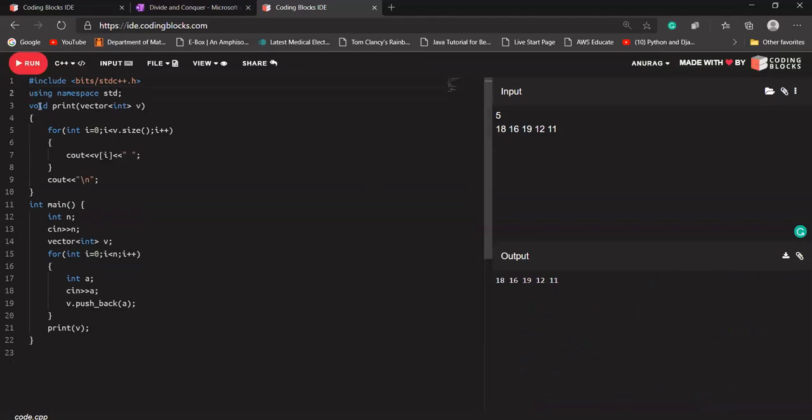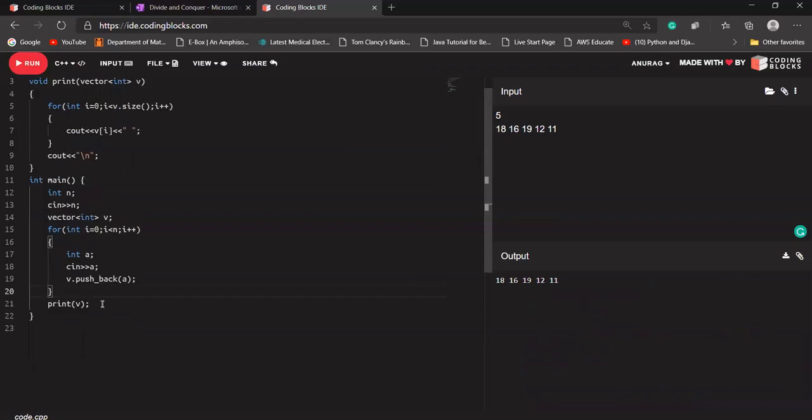So let's try to do quick sort. Let's create a quick sort function. In the quick sort function, I'll be passing my vector as b, and my start index. Starting is 0 and end will be n minus 1, of course. Print the vector again. Now I'm going to design my quick sort function.